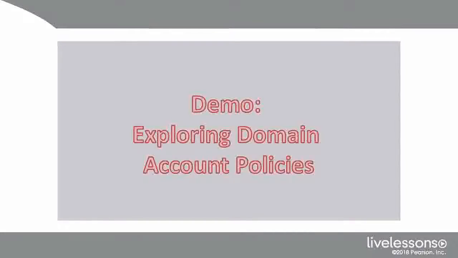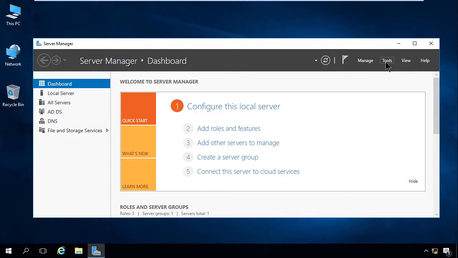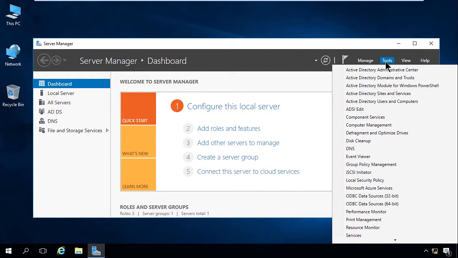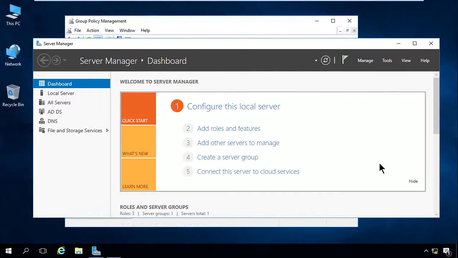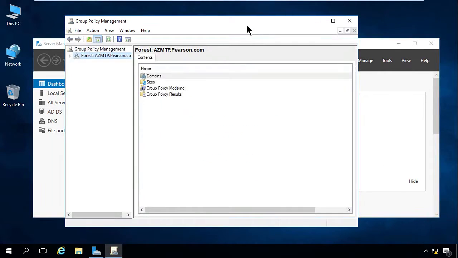Well, that's enough talk about these different account policies. Let's drop back out to our domain controller in our domain and explore how to locate and configure these domain account policies. So we're back in our domain controller through Server Manager. We're going to Tools. We're skipping past ADUC. I know you're used to me stopping there, but we're going to go to Group Policy Management. And then we're going to click on that.